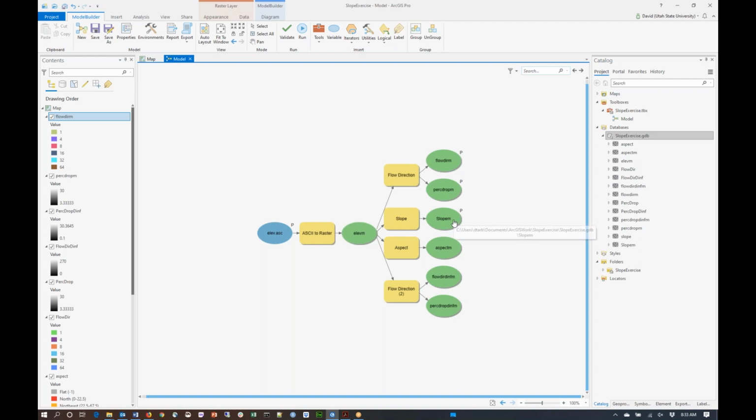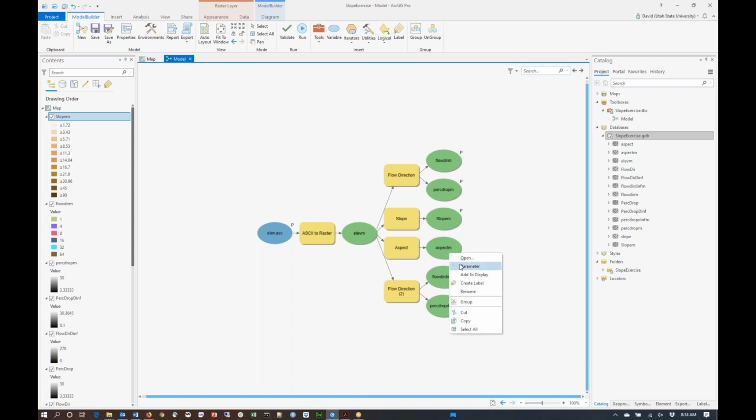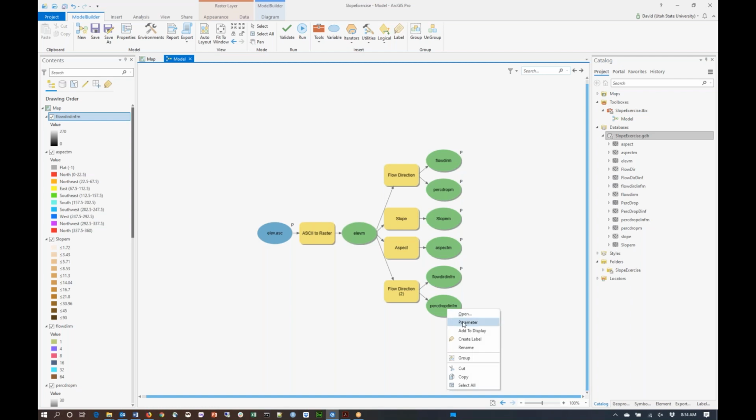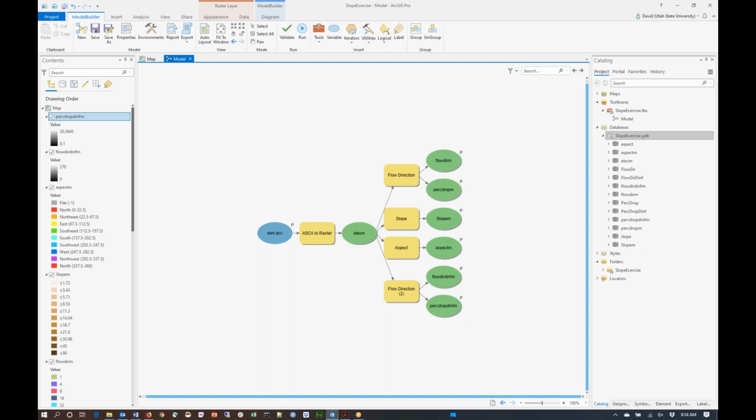Right-click parameter, right-click add to display. Make that a parameter, add to display. Make that a parameter, add to display. And now the model is set. I'm going to save the model.